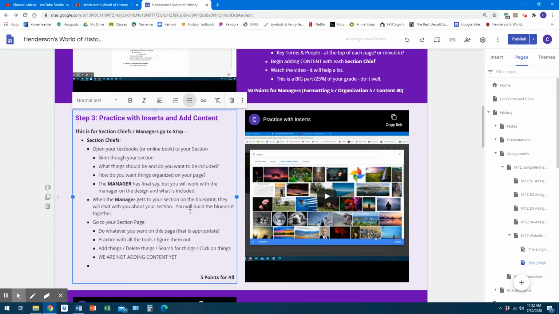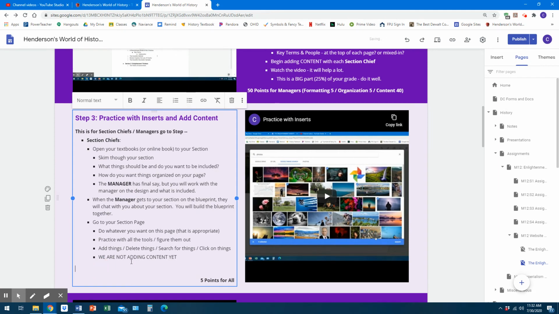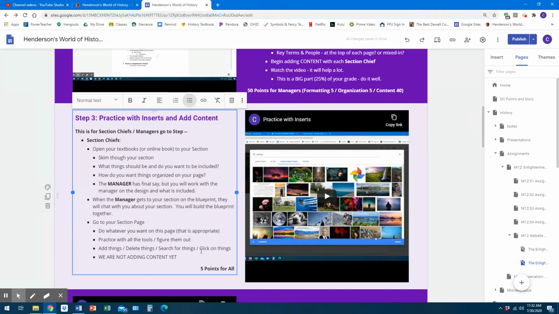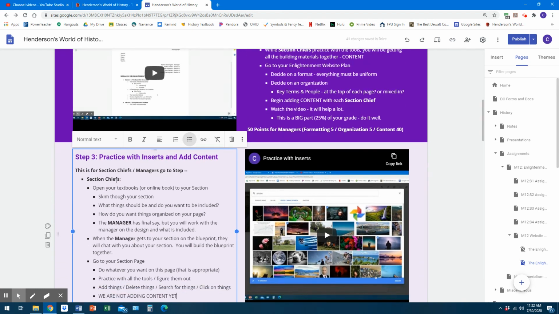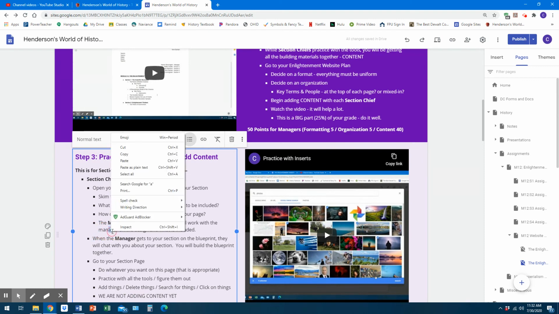Blueprint together. And all right. So we'll do that. Let's get any manager or section chief that hasn't been highlighted. Here's one. Oops.